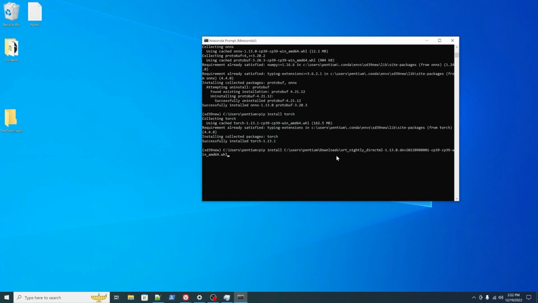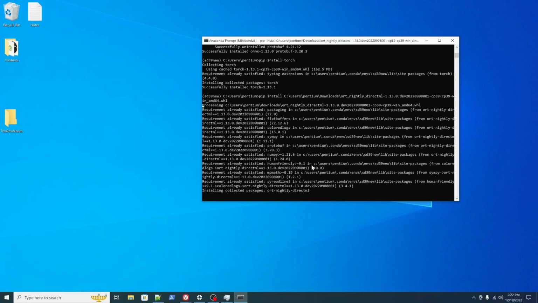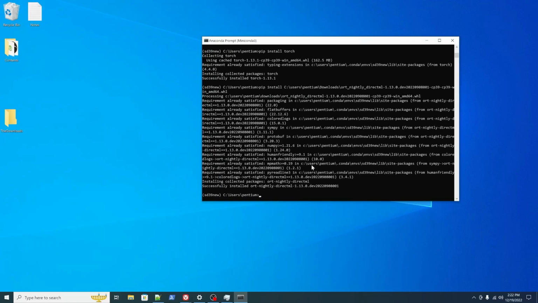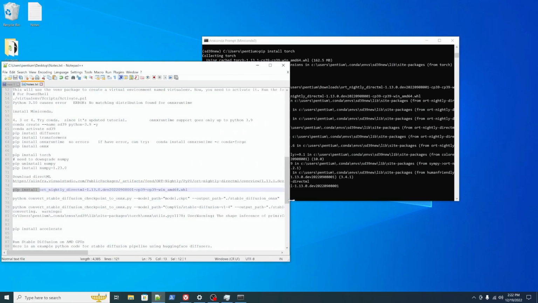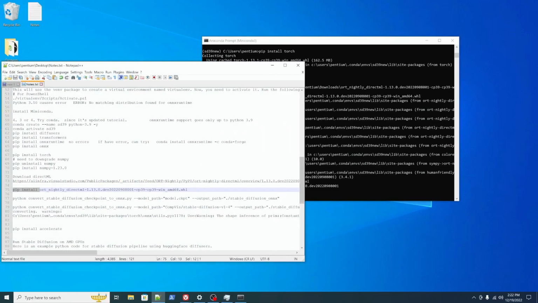Make sure you have the correct path and the correct name, and you can ensure that it is indeed the version you want to install. We can see it's CP39. Click enter, and it will quickly install. All right, so next may take a little longer.